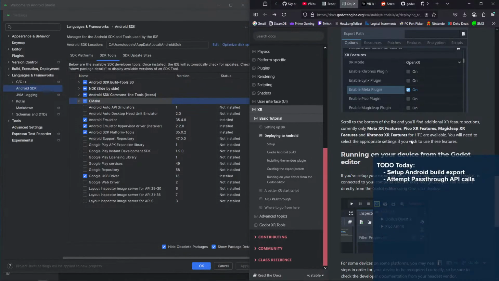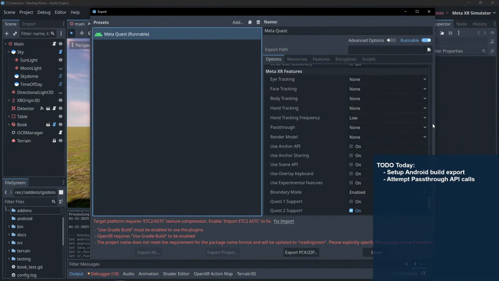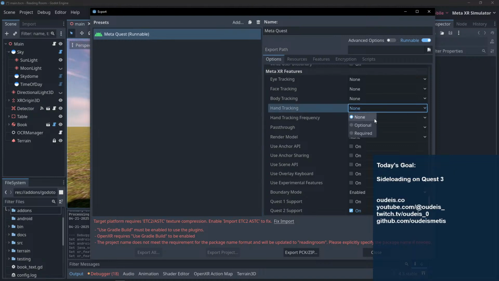Pico, Magic Leap, and Chronos. You will need to select the appropriate settings if you wish to use these features. Eye tracking, face tracking, body tracking, hand tracking. Let's do hand tracking and say it's required. Well, let's make it optional for now. I might make it required later.